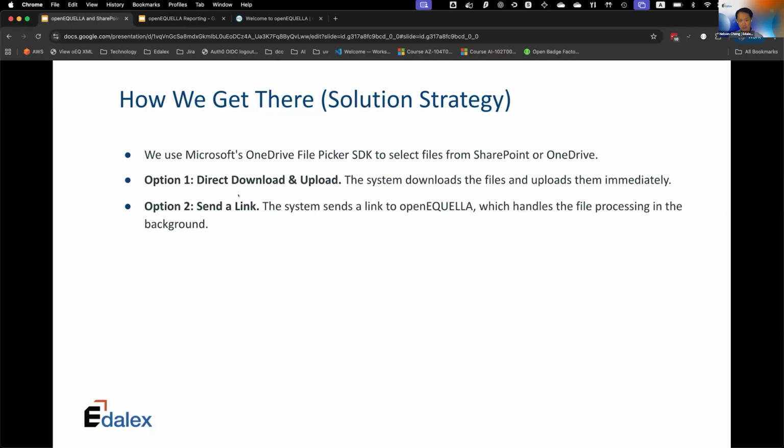So there are two options. Option one is that the script in the contribution actually downloads the files from OneDrive and then uploads them to Aquila immediately. The other option is sending the download link to Aquila instead of downloading and uploading it, and then we will handle the downloading in the background.